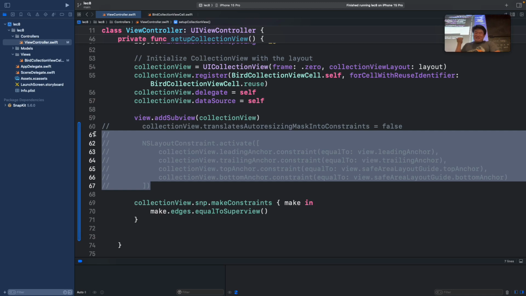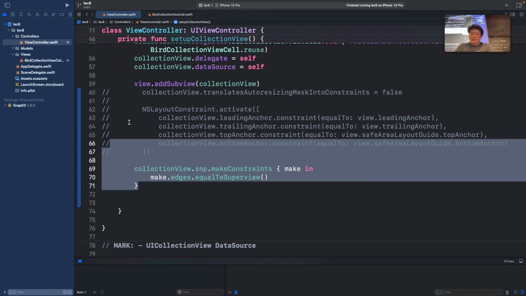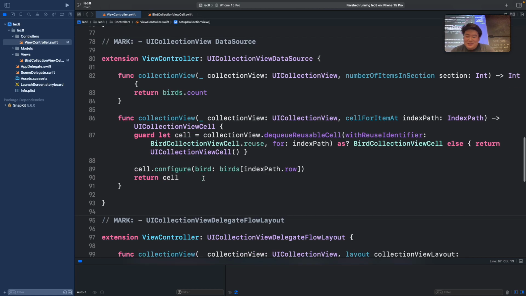So this basically does the exact same thing as setting the leading, the trailing, top, and the bottom to the super view. But keep in mind that we can only do this if we want to set the constraints to the exact same thing. In this case, we're setting the collection view's leading anchor to the leading anchor of the view. Same thing with the trailing anchor. We're not using any constants, and we're just directly copying the constraints of the super view to the collection view itself. So we're able to convert whatever code we have up here into just this one line of SnapKit code. Okay, let's try another one.